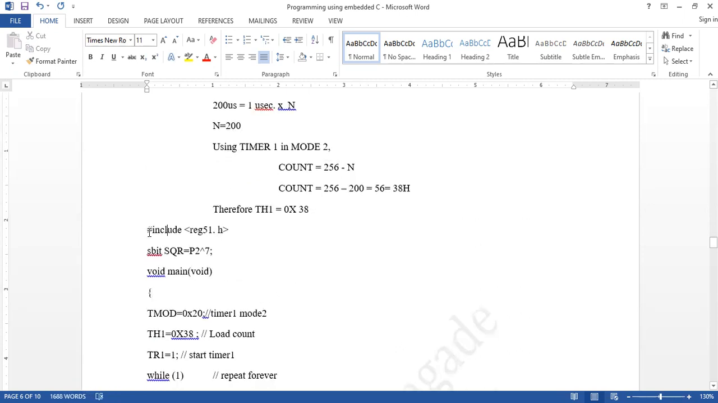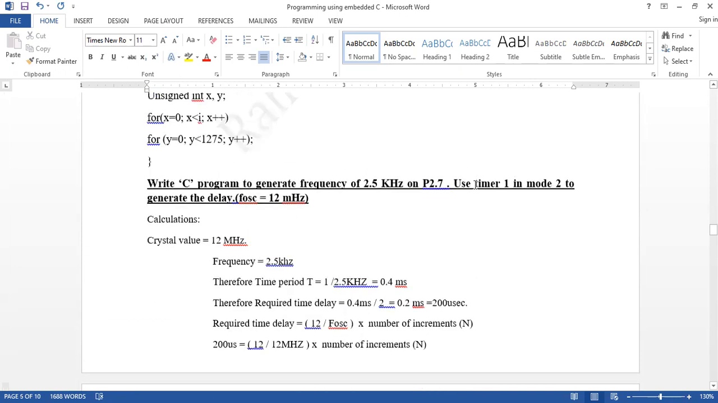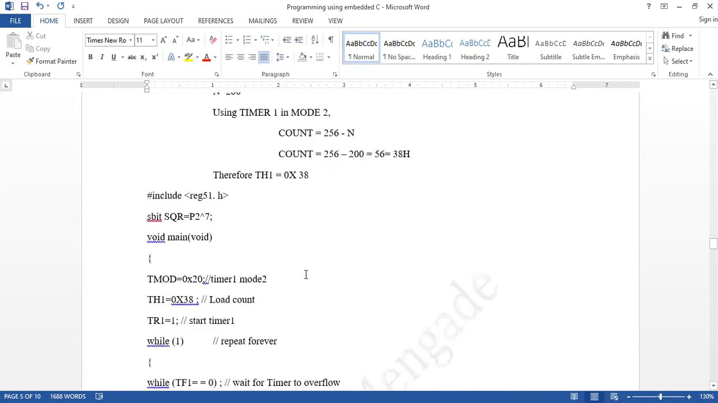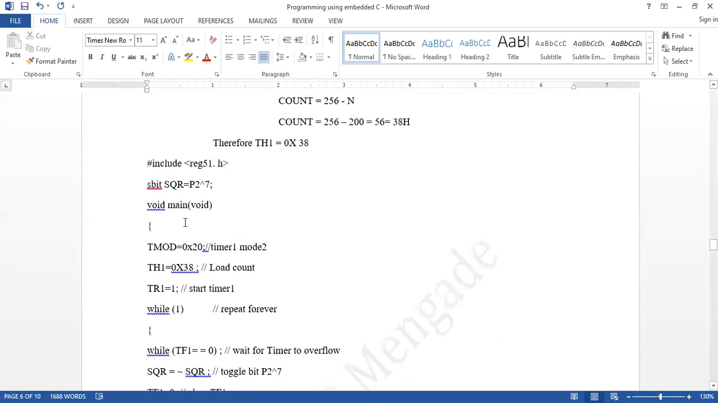Then the program: #include <reg51.h>. Then the pin number is given as P2.7. We have to generate a square wave with frequency 2.5 kilohertz. That's why this pin, P2^7, is declared as SQR, meaning on this pin you will get the square wave with a frequency of 2.5 kilohertz. So sbit SQR is equal to P2^7. You can take any name.